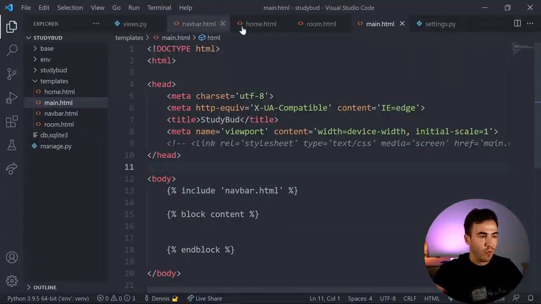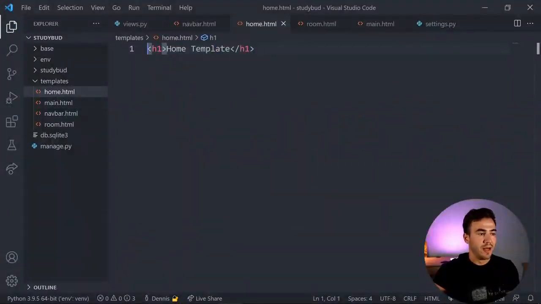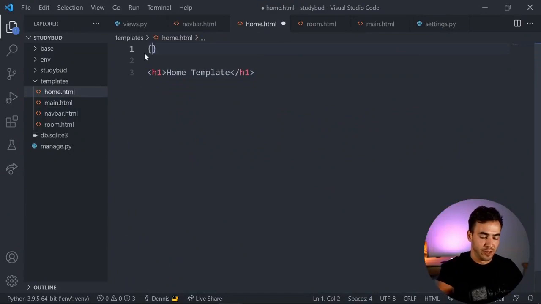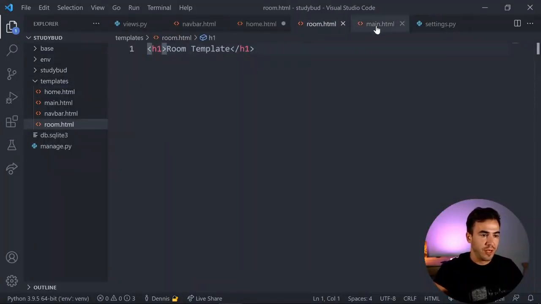And now we have our main template, and I can go into home here and I can simply extend that template. So instead of include, we're going to use these tags here, and we're just going to do extends, and we're just telling it which template we are extending. So we're extending main.html. Now, in order for this content to be seen, we need to use these 2 tags right here.